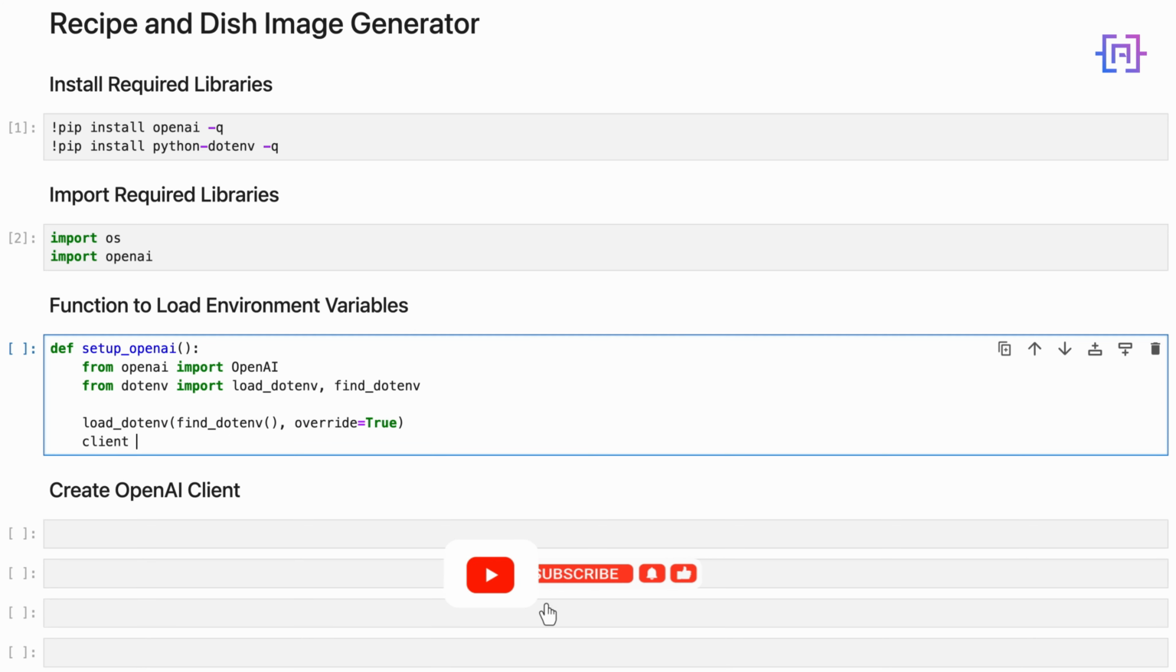Now we will create the client. We'll say client is equal to OpenAI with api_key equal to os.environ.get OPENAI_API_KEY.